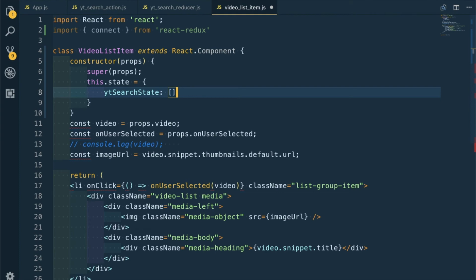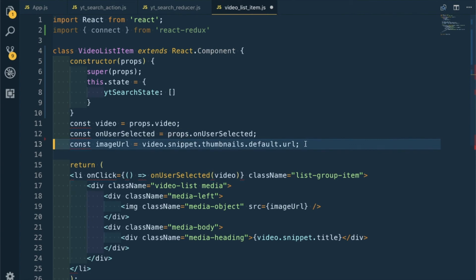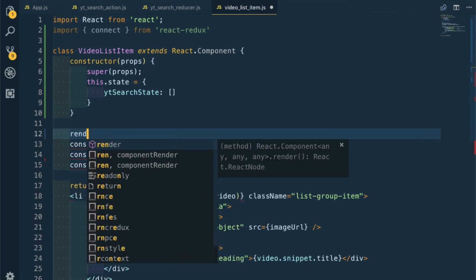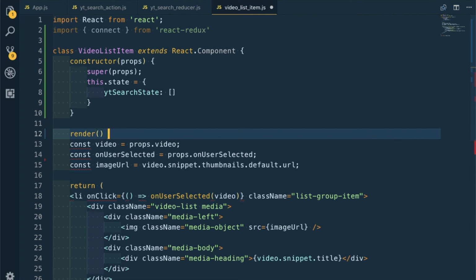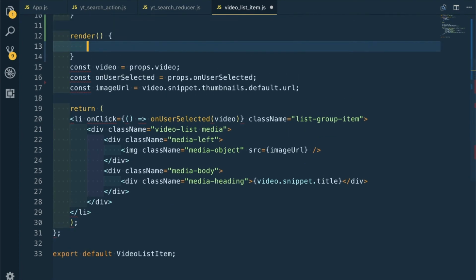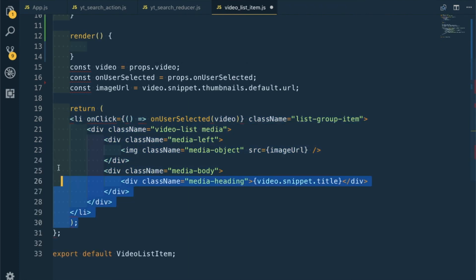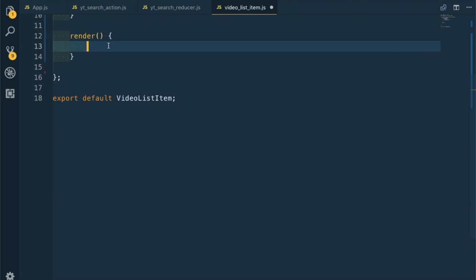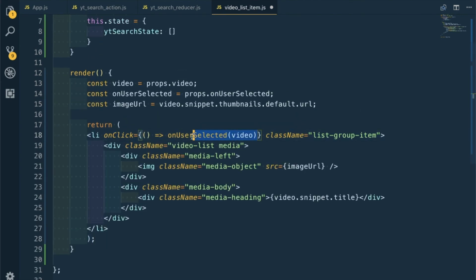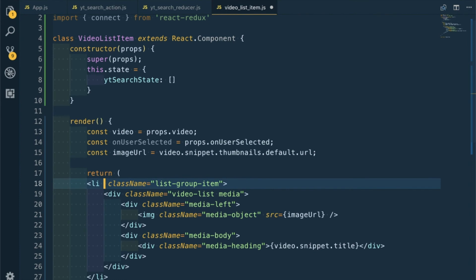Then, let me put everything in a render, because in a class based component the return will be complete. I want this also inside, so let me copy paste it. One thing which I don't need now is this onClick. We are going to implement it later on. So render is there.